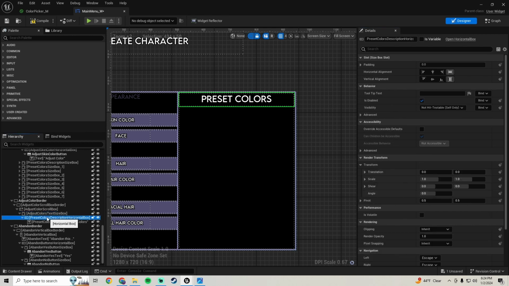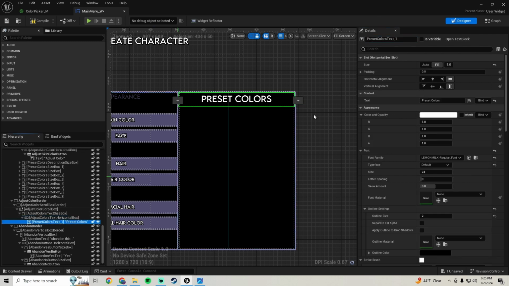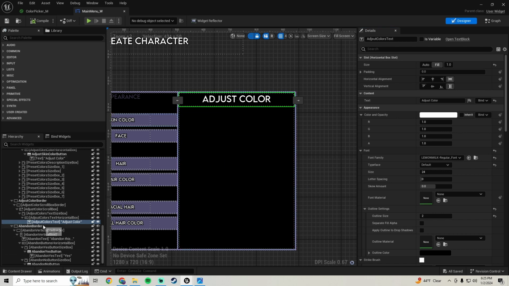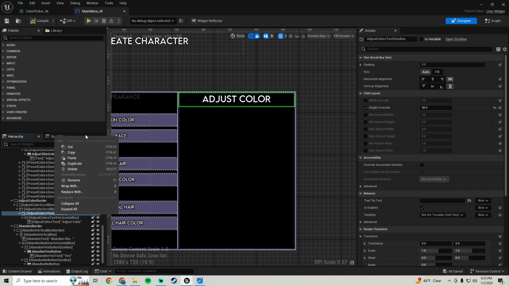Then go to this preset colors description horizontal box, and we're gonna rename this to adjust color text horizontal box. Then we're gonna go to the text, and we're just gonna call this adjust colors text. And then the text, we're gonna make it say adjust color like that. And then we're gonna go to the size box, and we're gonna duplicate that guy right there.